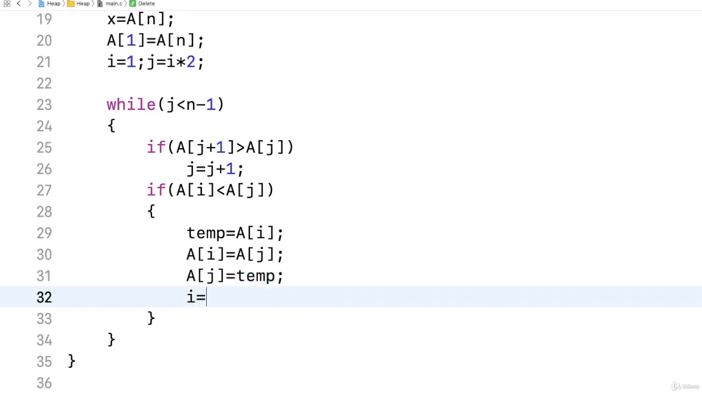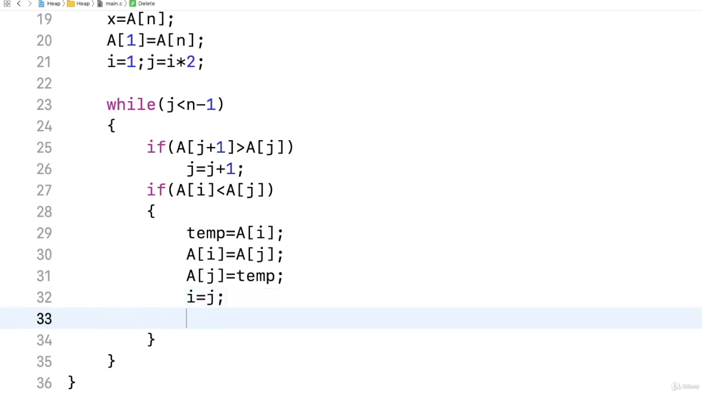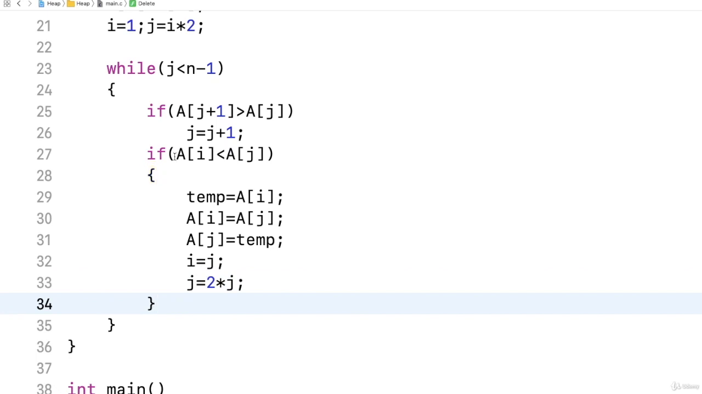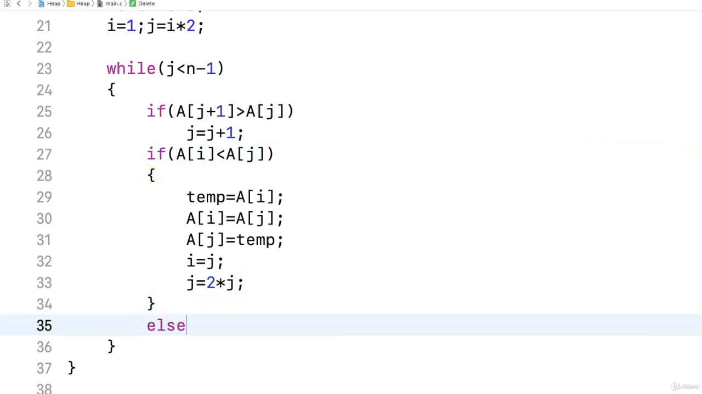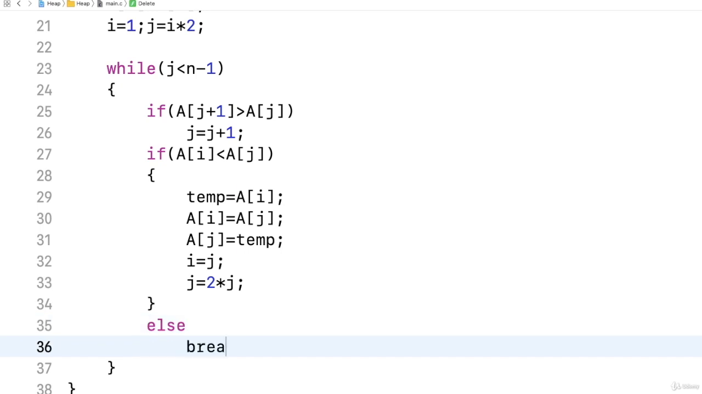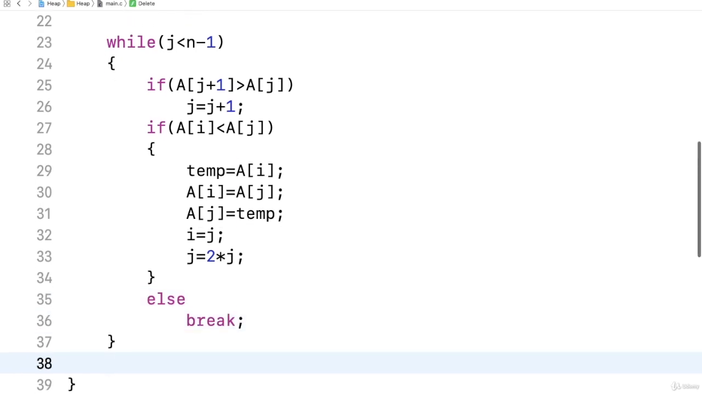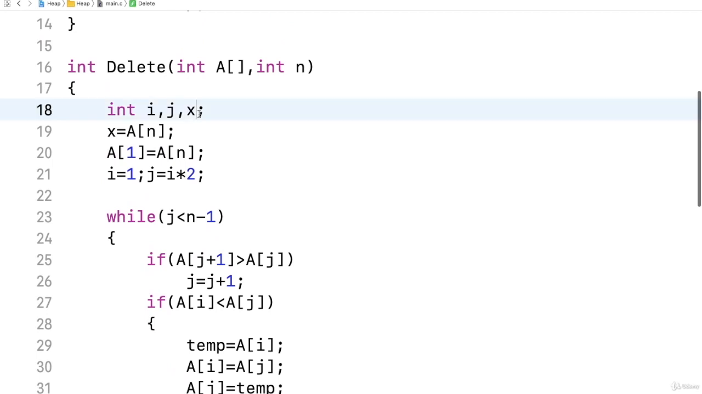Then i should come upon j, that is the child, and this j should move on to the left child, 2 into j. This will go on the left child. That's all. And if A of i is not less, it means it is properly adjusted. So simply say break, that is stop the loop. That's it. And here I have used one more variable, that is temp. So I have declared a variable temp.